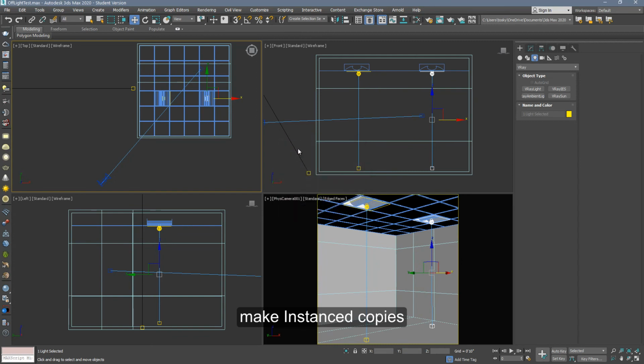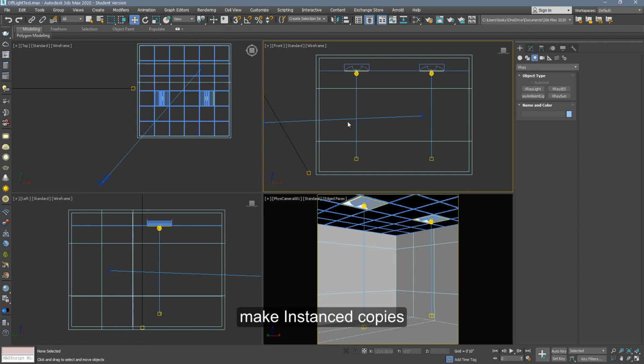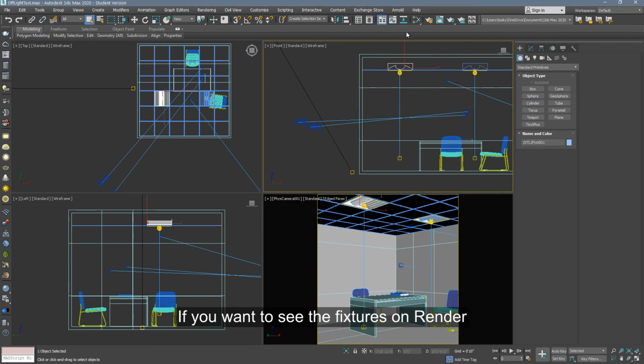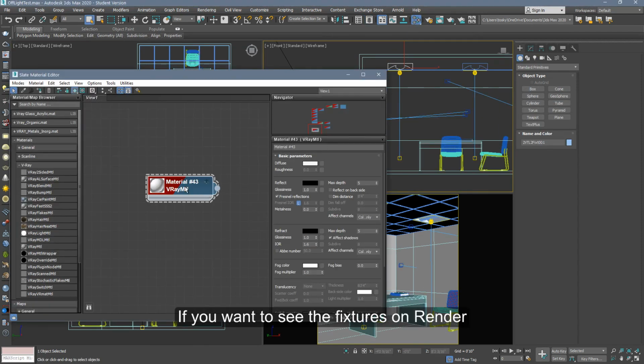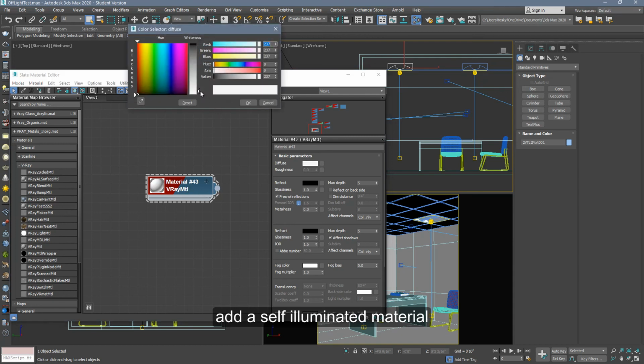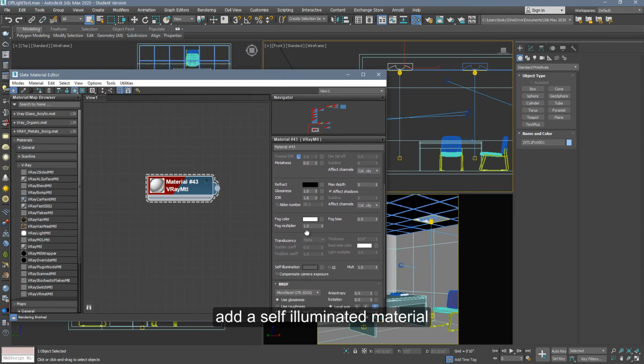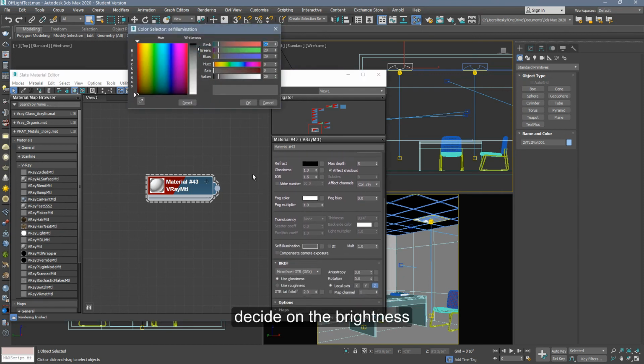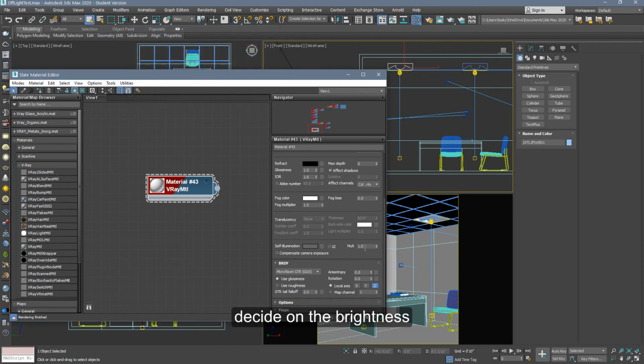Now, you can make a few adjustments to your camera just before you render, but we can see what it will look like. I'm going to add some props to the office, like a desk and a couple of chairs. Now, if you want to see the fixture in your image, then apply a material like white, and then on self-illumination, brighten it up by going towards white. You can even use the multiply value to make it brighter if you have to.